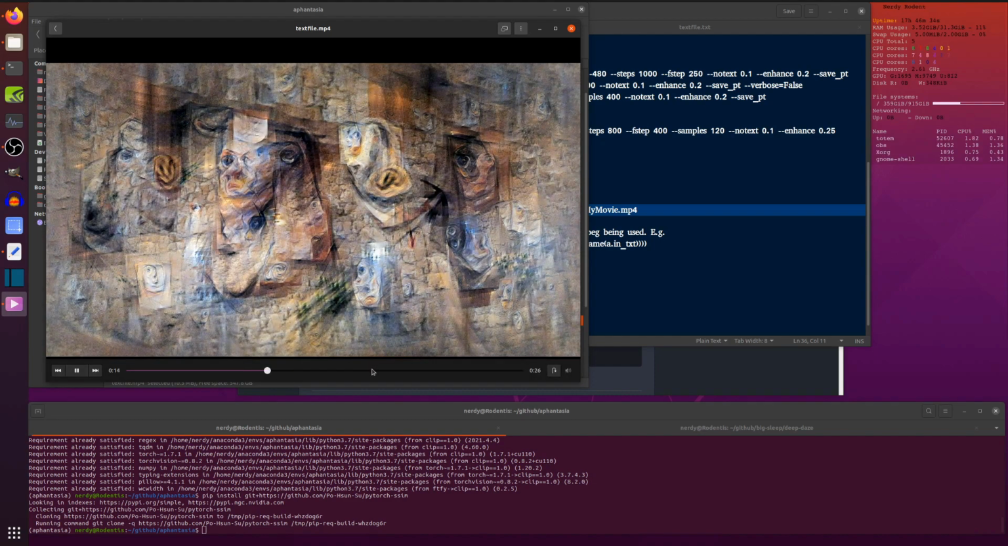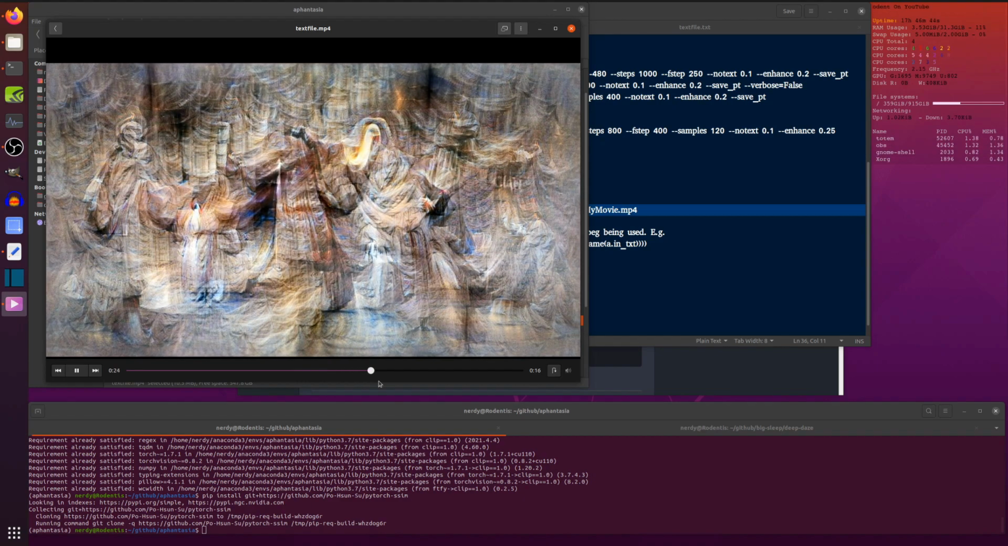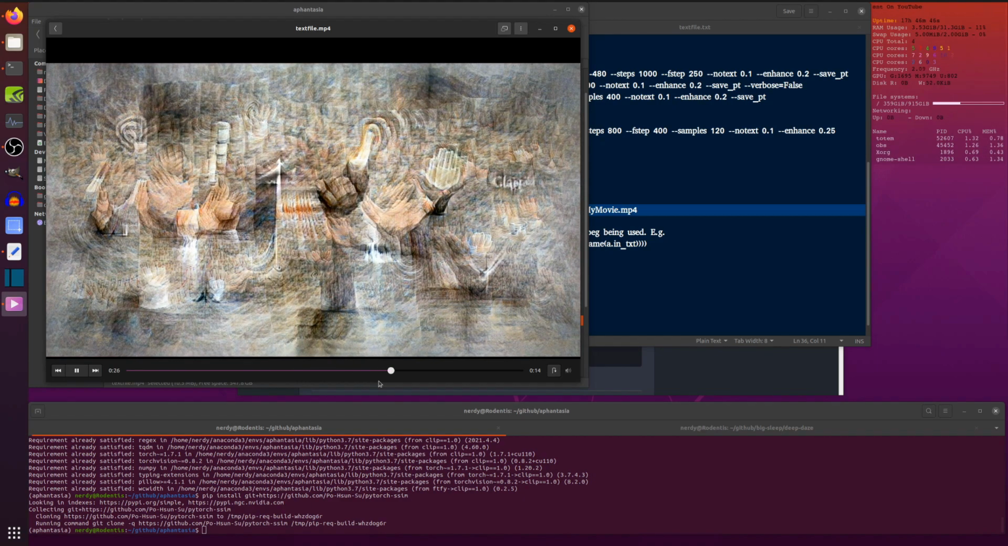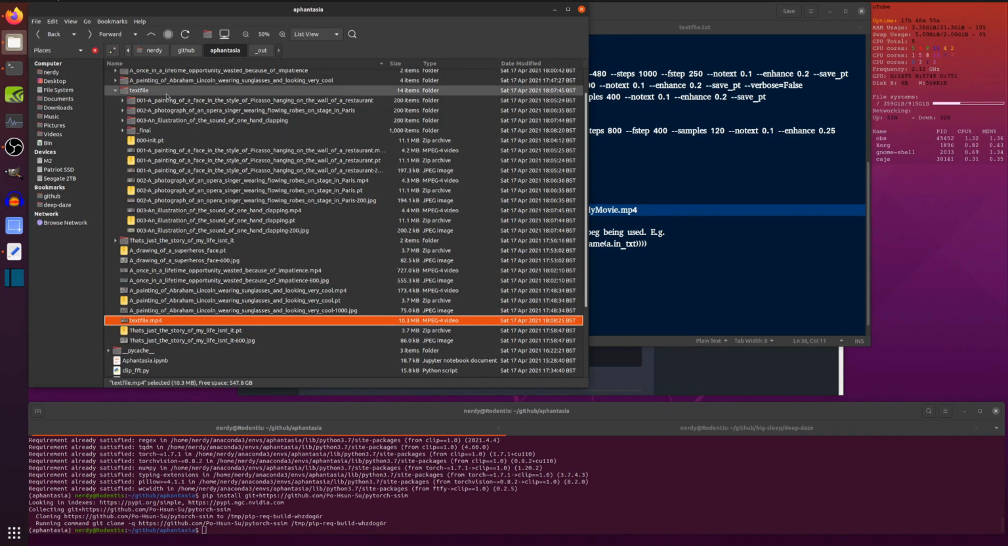It is moving, honestly. It is moving. So it's a very slow transition. There you go. Very slow transition. That's flowing robes, that one, apparently. Yeah. And that is the sound of one hand clapping. So there it goes. Very, very smooth transition between all of those things.